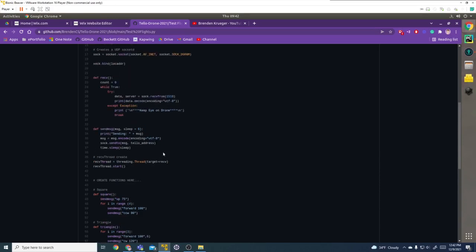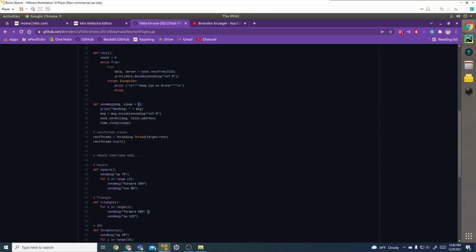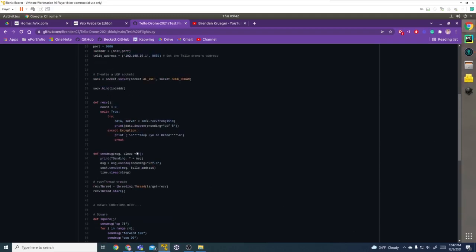So let's talk about this. By default, when the drone goes forward, it waits 6 seconds before the next command. But with our triangle, we overrode it to 6, but we could have set it to 7 or 8. It's just 6 right now, for example. And that's pretty much it.